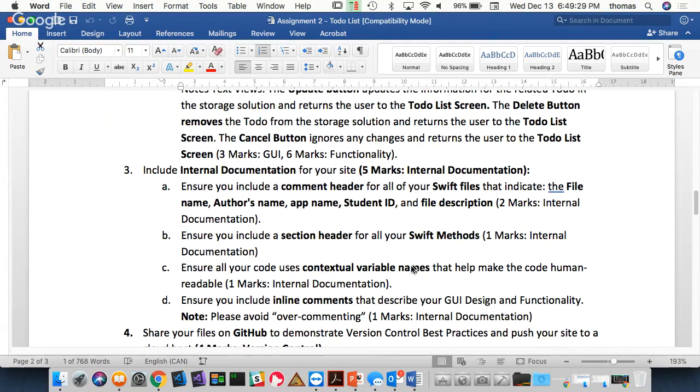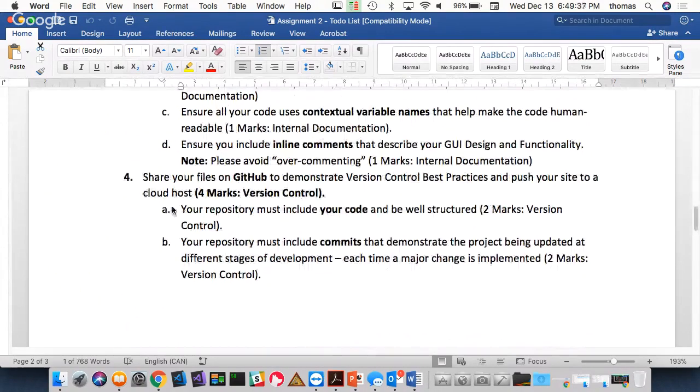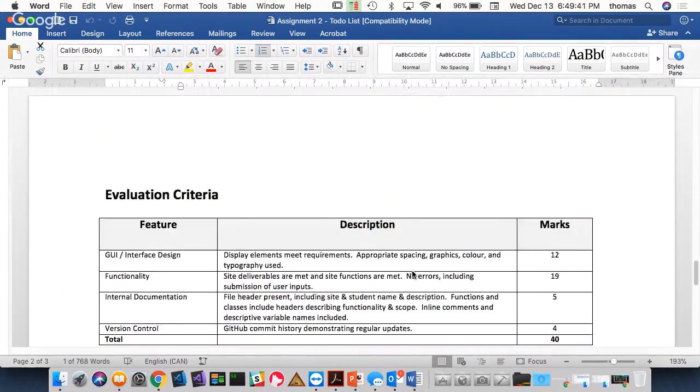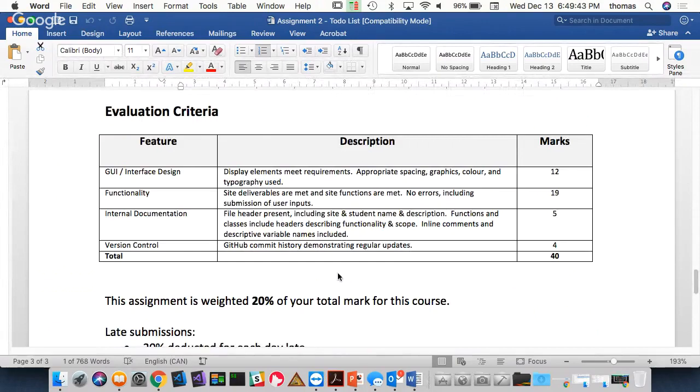Internal documentation, just like we said before, when it comes to comments and that kind of stuff, I want to see those things. And, of course, GitHub. All right, so those things are normal, the things that you normally would expect to see. And your marking breakdown is here. So 40 marks for 20%.